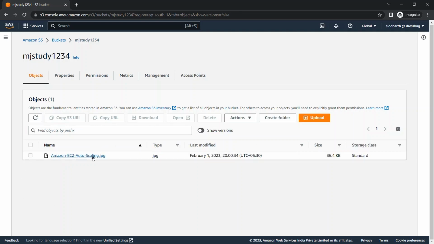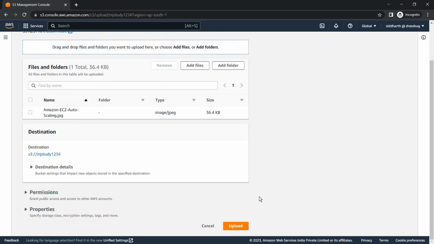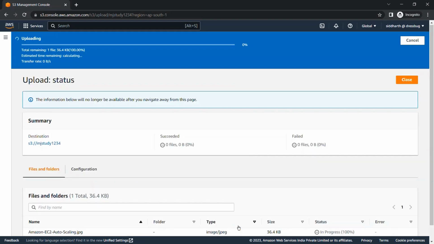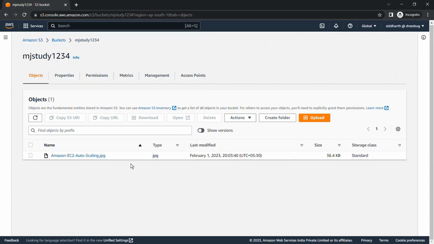Now we'll go to the second point, when we overwrite this file. Here is one file, and I'll go and re-upload this file. So what happened when we re-upload this file? Uploading, and the upload succeeded. You see here no changes, only the time. The last modified time is the current time, which is 8 o'clock and 3 minutes.